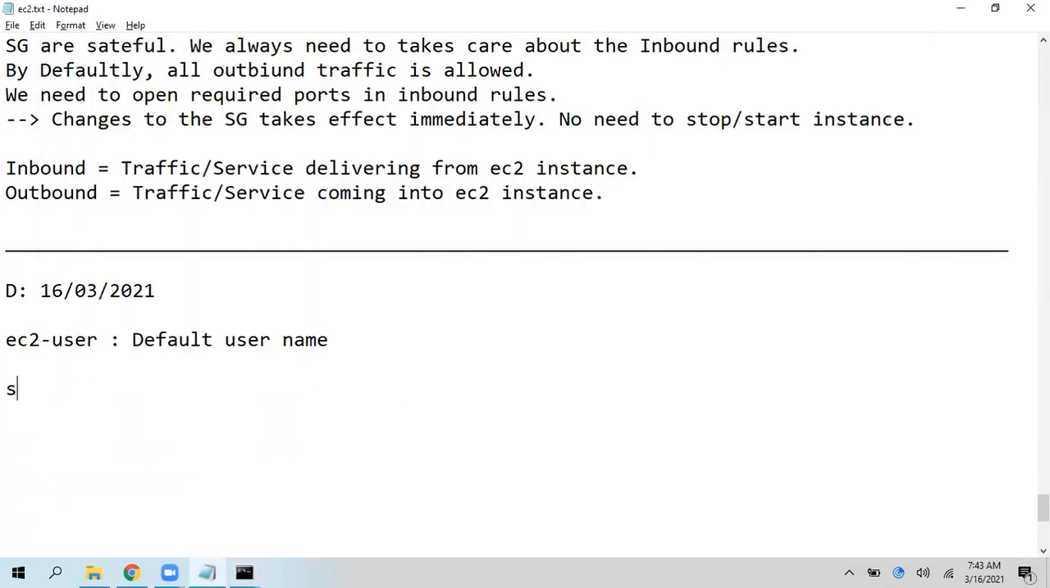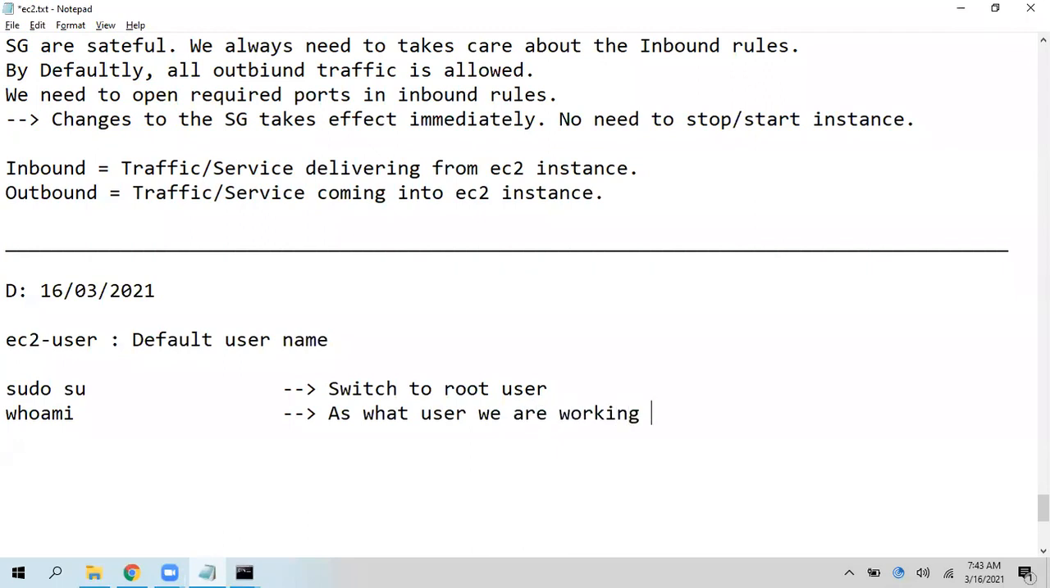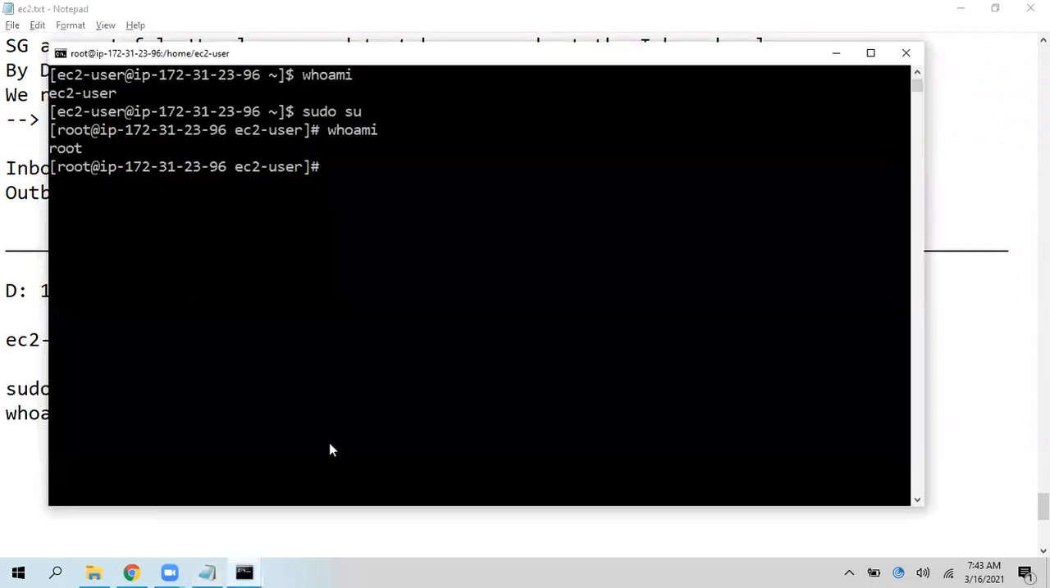So sudo su is the command to switch to the root user. Then whoami tells us what user we are working as now.